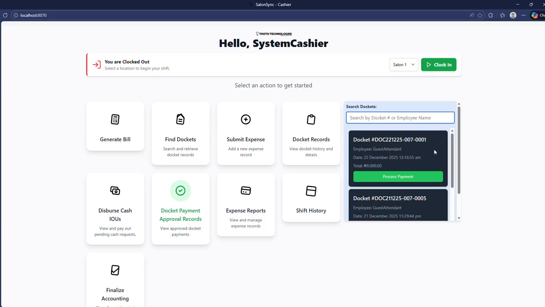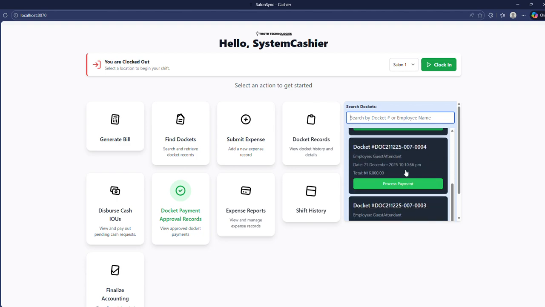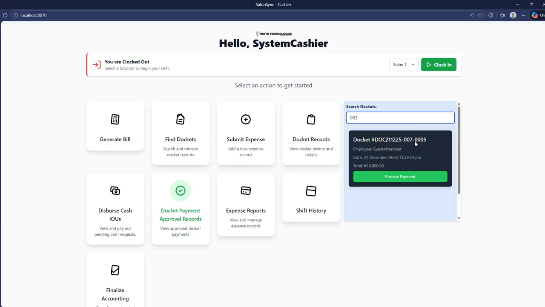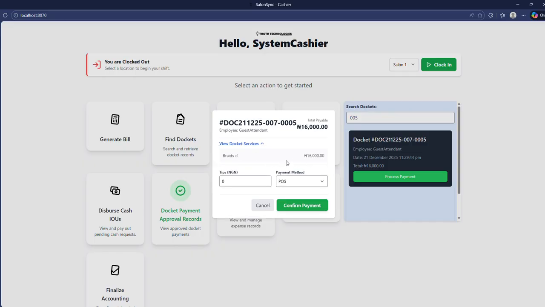So let's assume somebody gives us a docket number of 007005. I can look for that, or I just search it. Let me see. So this is it. Confirm the details before you approve. Now basically what you are doing here is confirming that I got so amount from so person for so service.